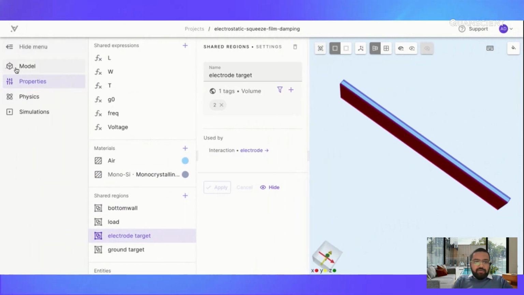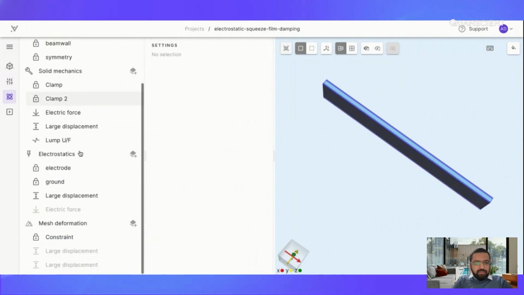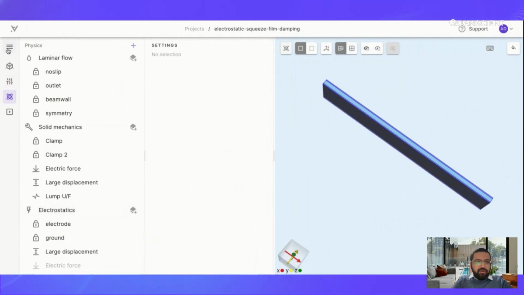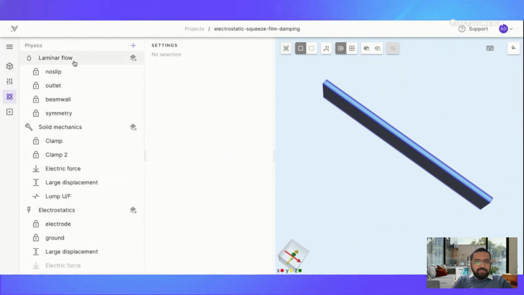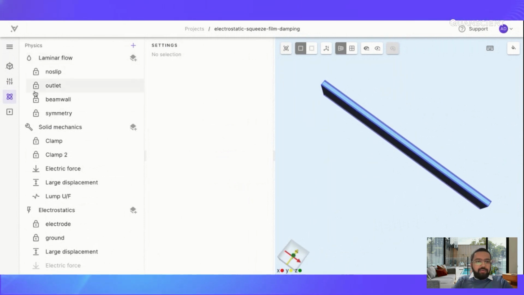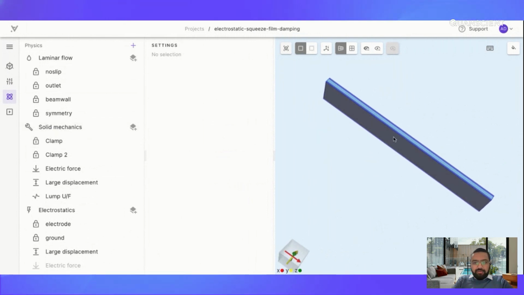Once the properties are defined, this is the menu where we define different kinds of physics. In this case, we have four types of physical processes involved. First is laminar flow, which is in the air gap. Then solid mechanics, which takes care of the deformation of the top plate here.